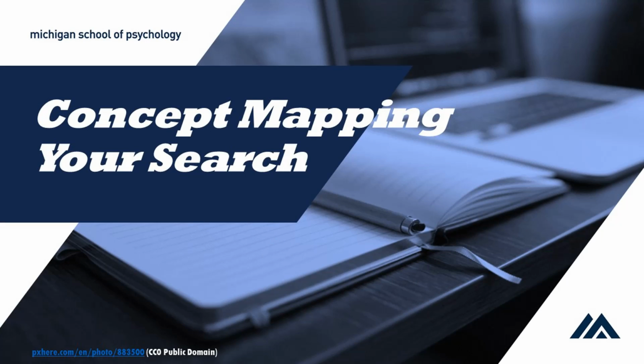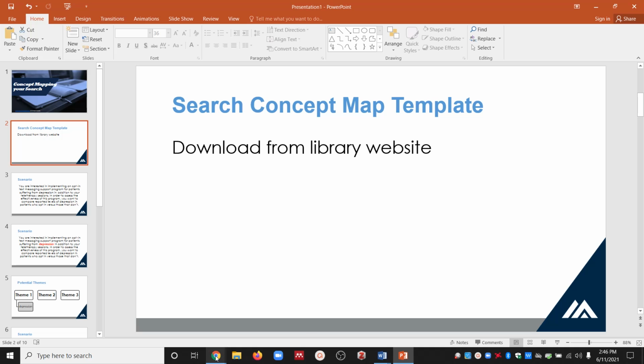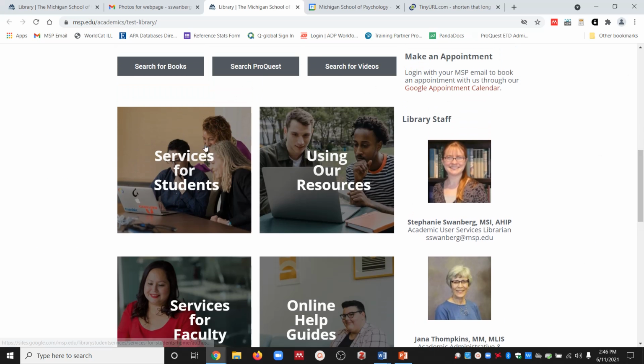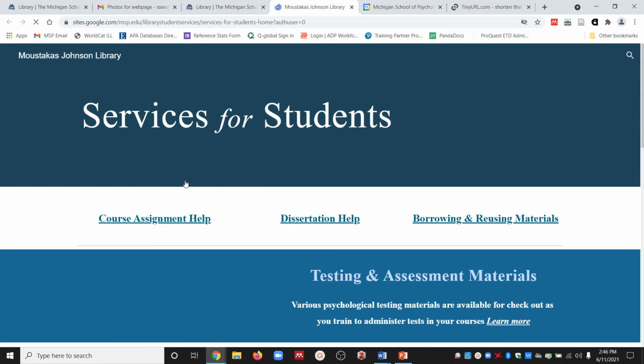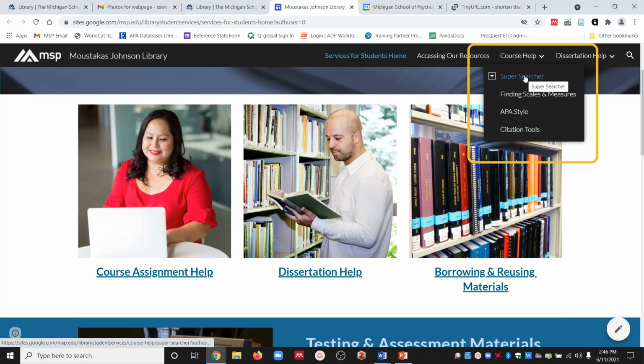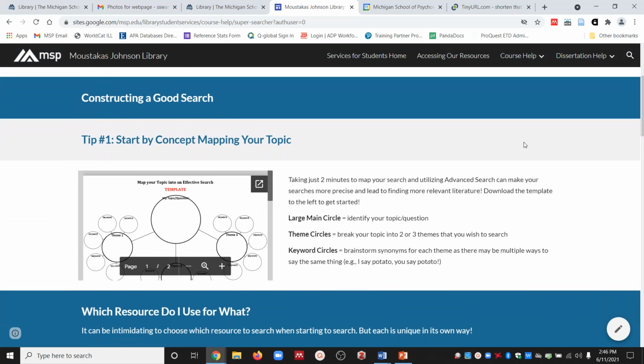Concept mapping your search is a quick and easy way for you to break down your search topic into easily searchable components. So the first thing you'll want to do is download the Search Concept Map template from the library website. And to do that, you'll just go to the library homepage, select Services for Students, Course Help, and it's embedded under our Super Searcher guide, so you can go ahead and download it here.